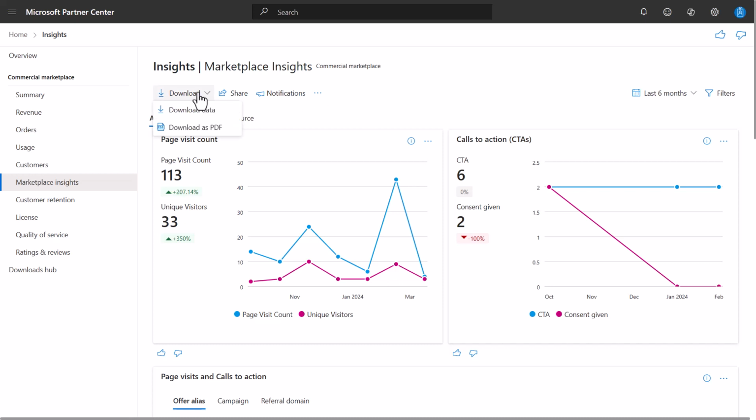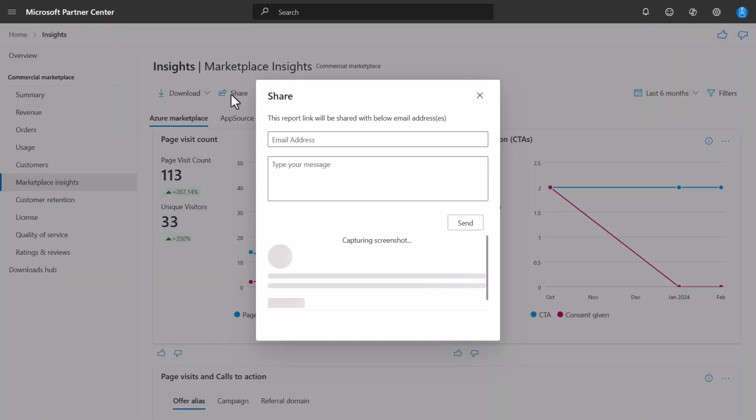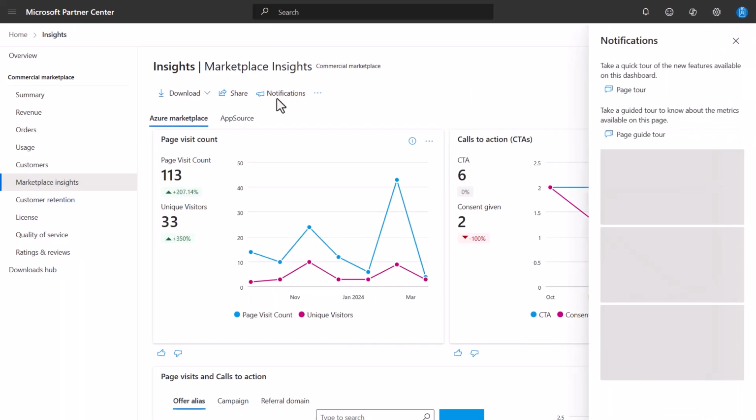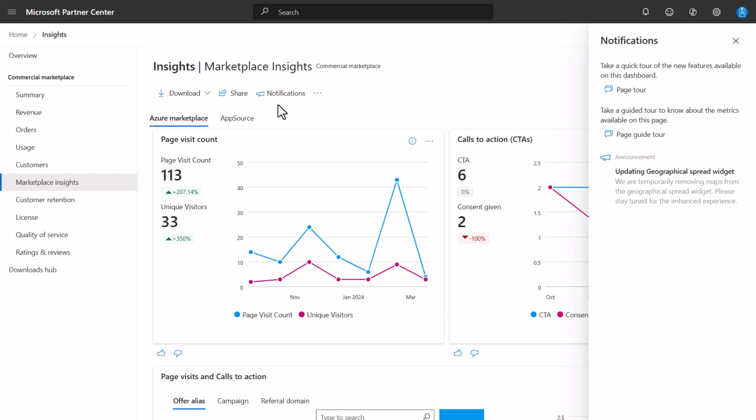To download the data for this dashboard, select Download Data from the download list. You can also download a snapshot of the dashboard by selecting Download as PDF. You can also share this widget by clicking on the share link, providing an email address, typing your message. You can also provide a copy of an image of the widget you can share via Teams. If you click on notifications, you can learn about changes and enhancements that were made to the dashboard.